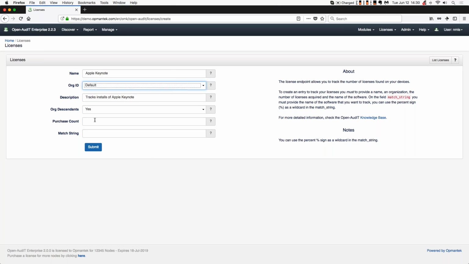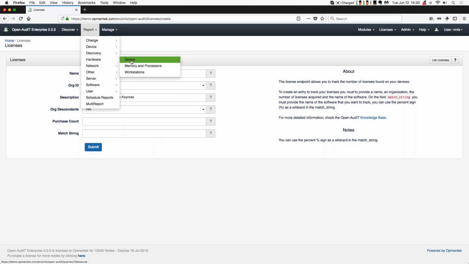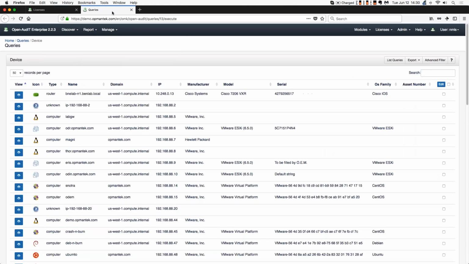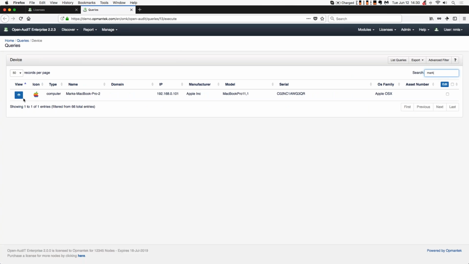Now, I need to know a match string. What does it need to look for in order to find something? The easiest way to do that, and I'm just going to open up a specific device. I'm going to find a device that has the software installed. Because this is a web application, I just use the right click. So I just right clicked on this menu selection. I told it to open a new tab. So now it's giving me a list of all devices. I'm going to search for my laptop. I know I have Keynote installed on it.